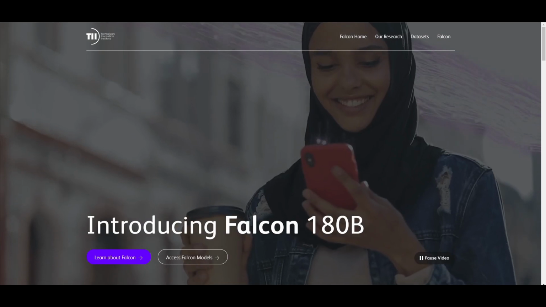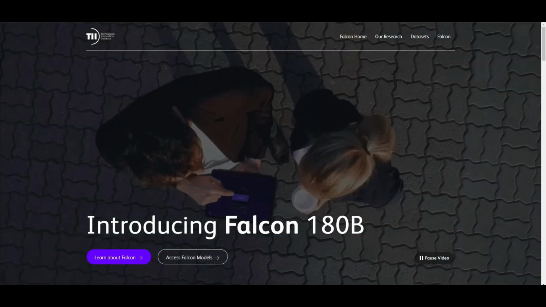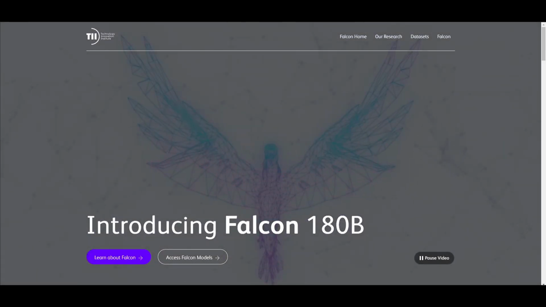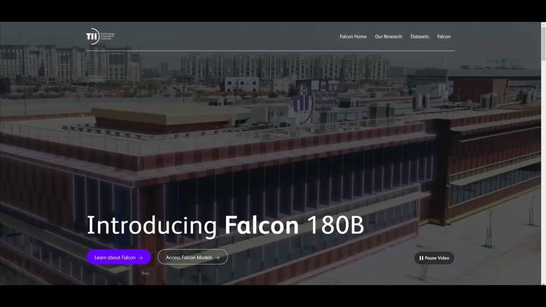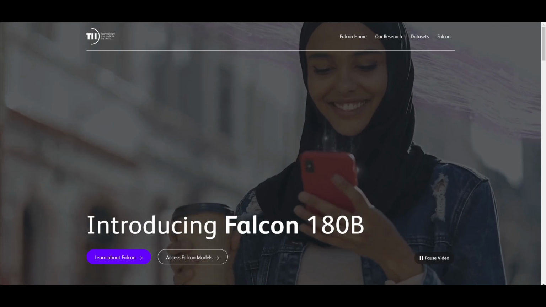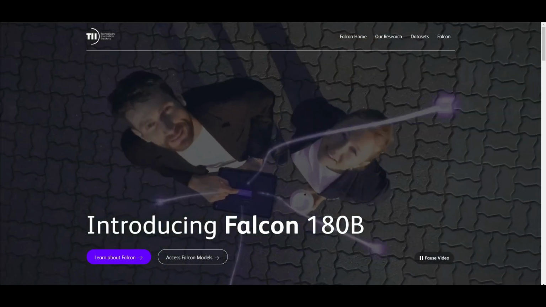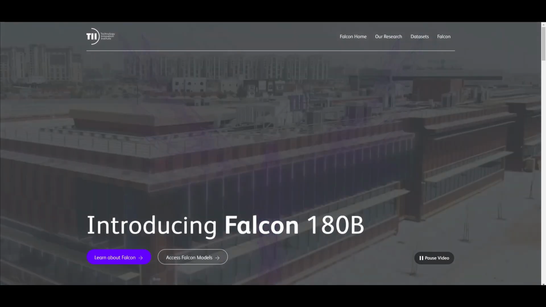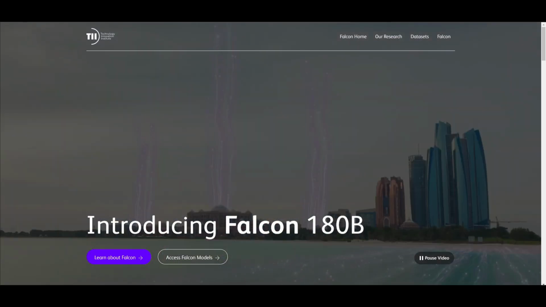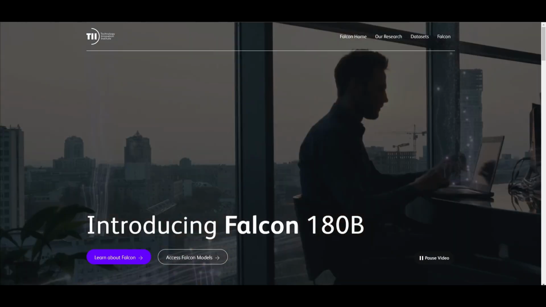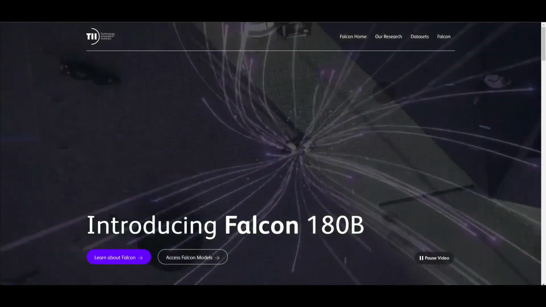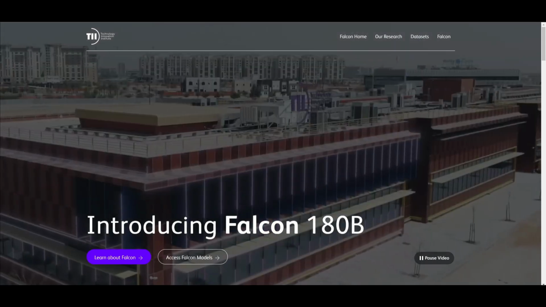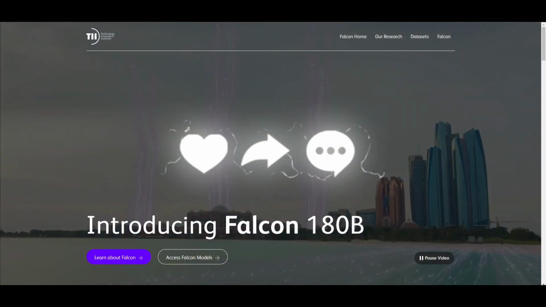Now this Falcon model was able to outperform Llama 2, Stable LM, Red Pajama, MPT, and many others on various different benchmarks. It's roughly 2.5 times larger than Llama 2, and it was trained on 4 times more compute. Now this model was trained on a massive 3.5 trillion tokens, which we stated, and it's something that was refined through TII's web dataset.